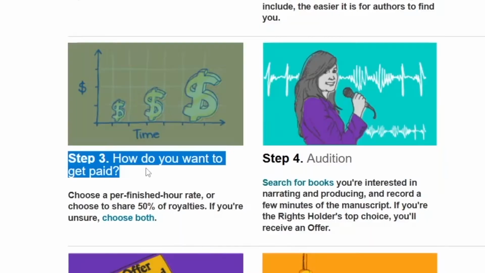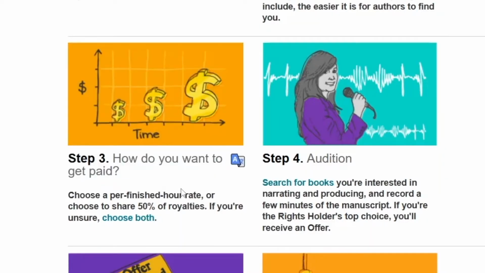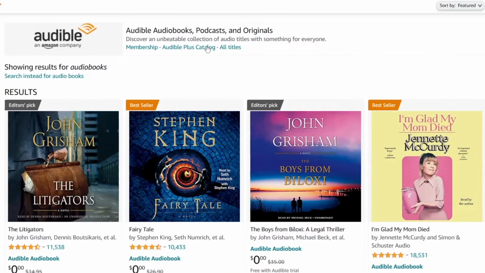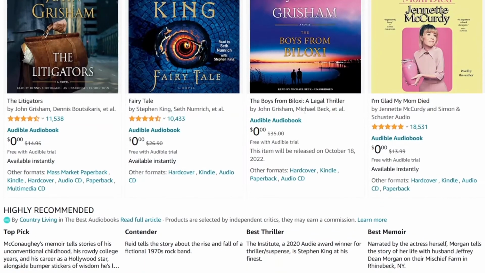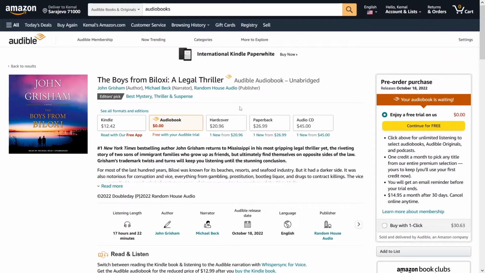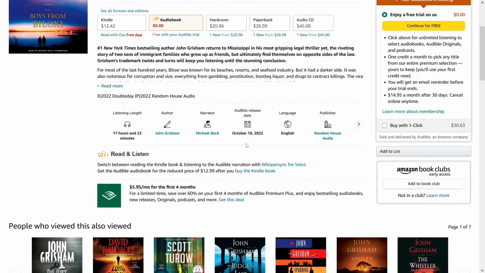Step 3, how do you want to get paid? Well, you have two options. You can choose a per finished hour rate or choose to share 50% of royalties. Now, royalties are something which is set in here. So for example, $35 is going to be the price of this audiobook on Audible. This book is going to be $35 and you're going to get half of it, which is 17.5. That's some nice money, guys.